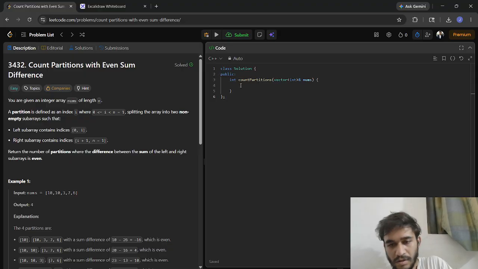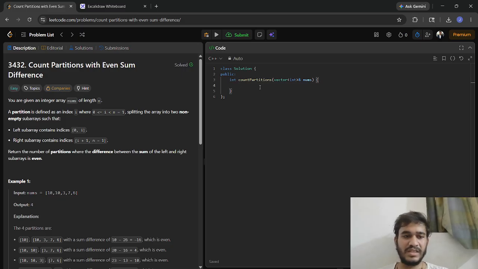Let's implement the code, and then we'll understand how it works. Now let's understand the optimized approach first. First we will find the total sum, then initialize a variable called left sum and another variable called right sum. Now we will traverse using a for loop. At every step we will add the current element to the left sum and find the right sum. How will we find the right sum?